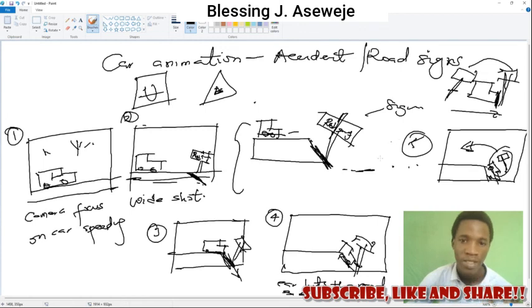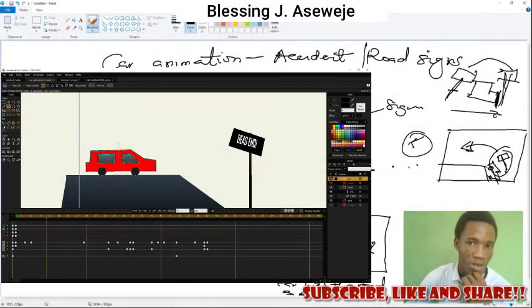So this is simply the storyboard of what we want to do. A very rough one, for example, but from this point we can actually take it further and make it more interesting as we move it into the animation aspect.